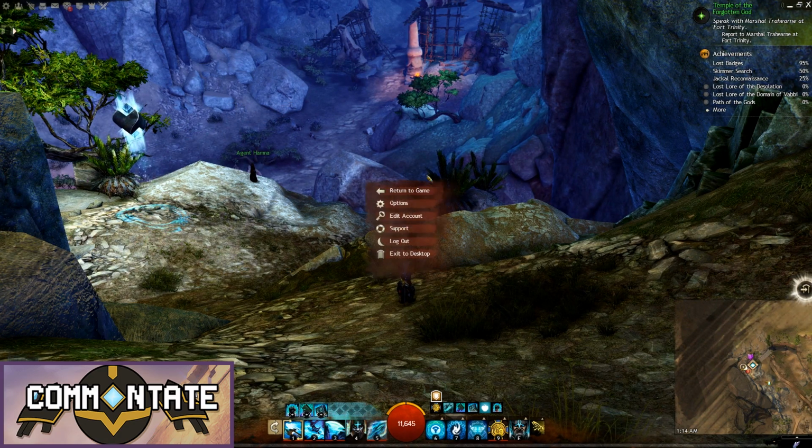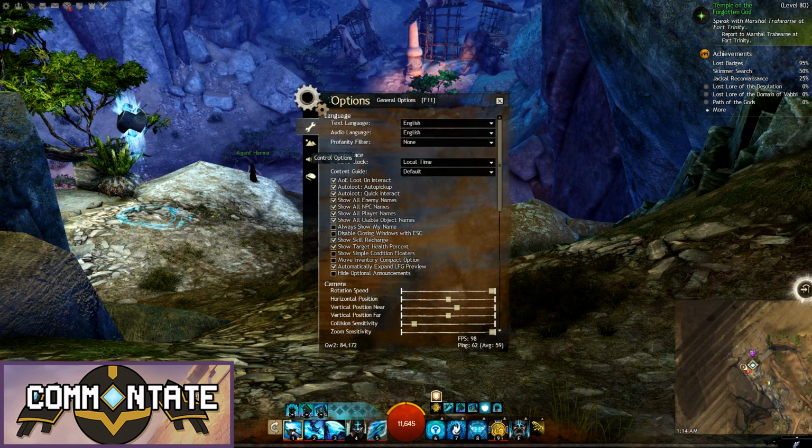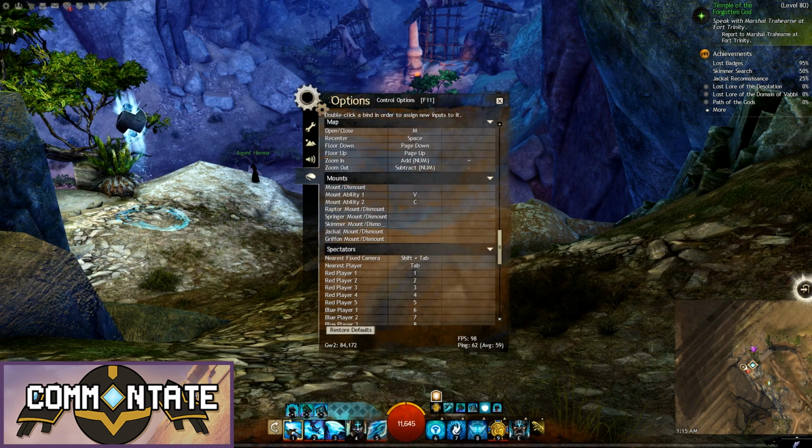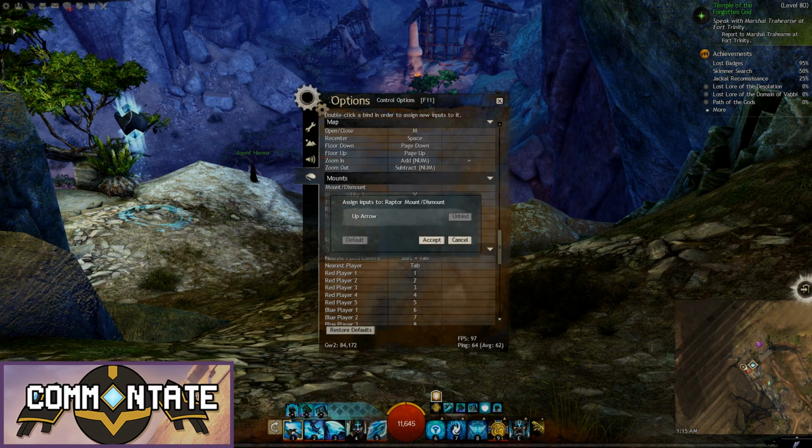So go ahead and hit escape, go to options, go to control options, and we're looking for the mounts themselves. Alright. So as far as your mount dismount is concerned, you need to unbind that altogether. If you guys didn't know, you can actually individually bind each one of the mounts. And that's what we're going to do, only rather than picking things that we can easily get at, we're going to pick some things that we would probably never hit. So what I ended up using is the up, left, right, and down arrows.